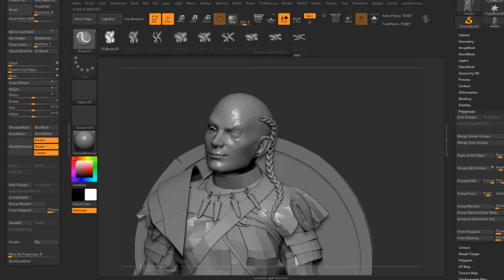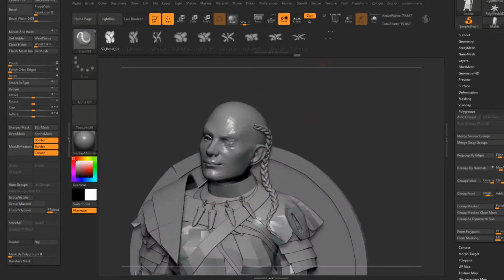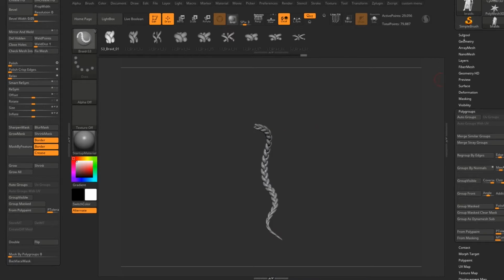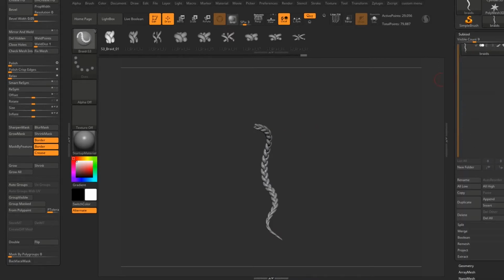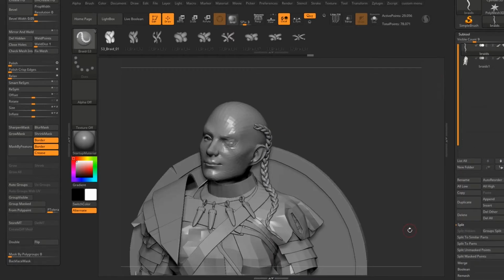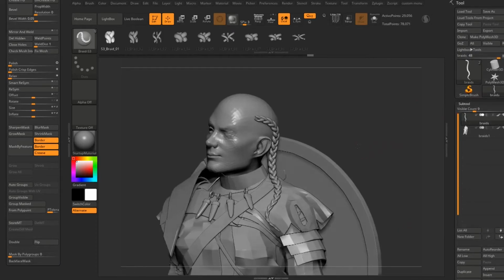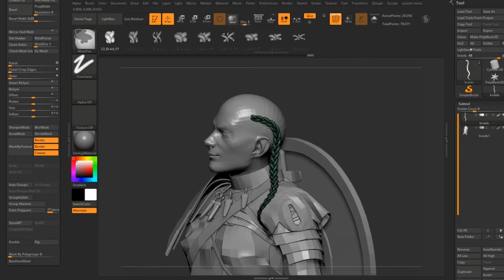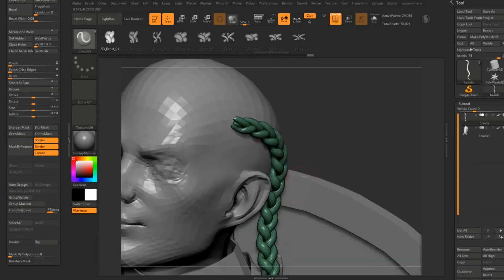Anyways, cool. So once that is in its own polygroup, I'm just gonna click that, subtool split, split hidden. So now I've got that separated, and I'm gonna export it. And it's key to make sure that it's one polygroup.